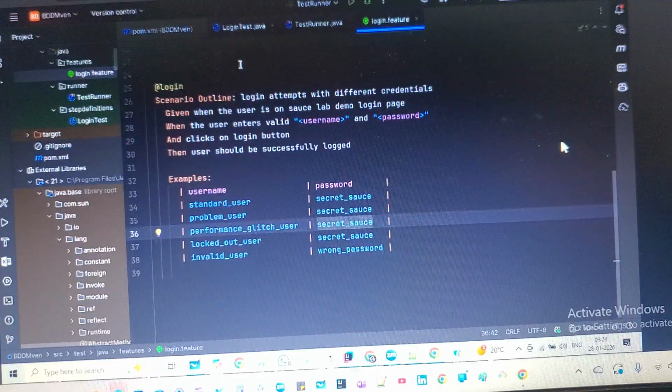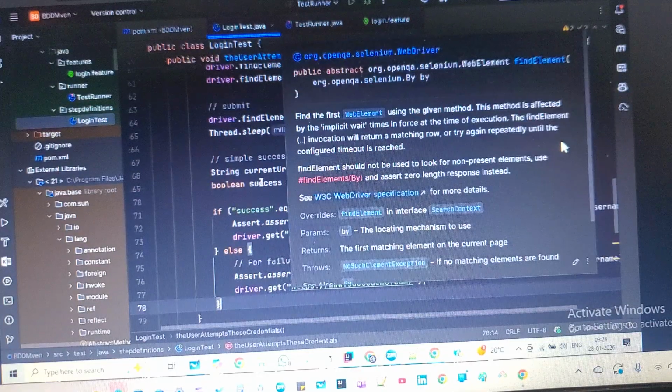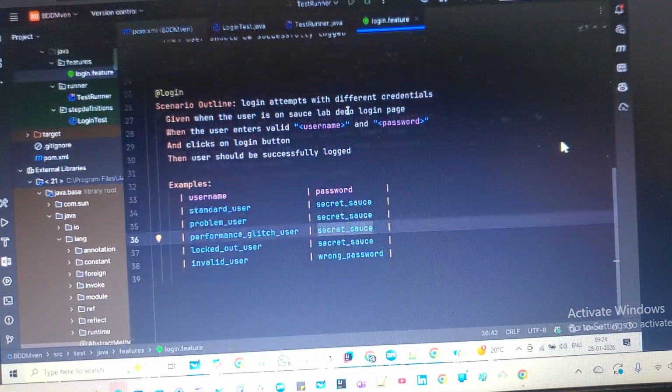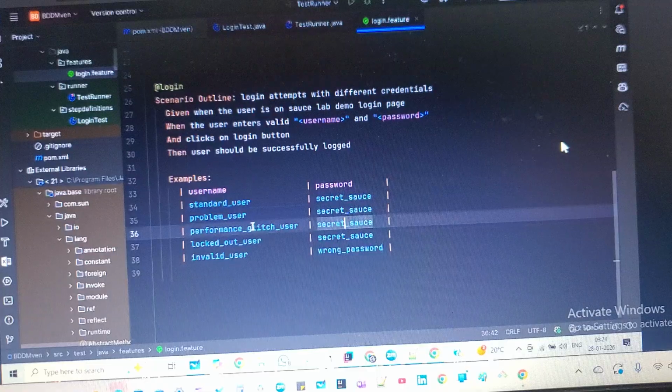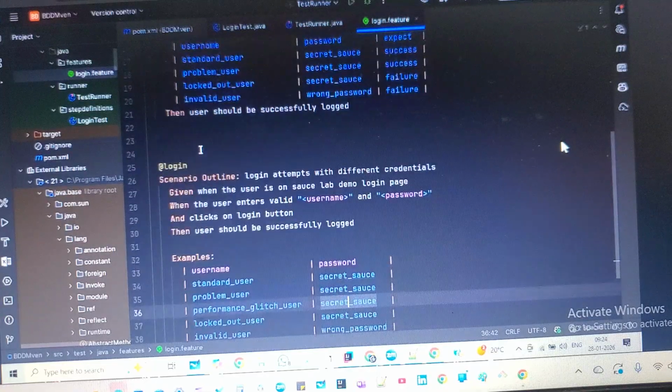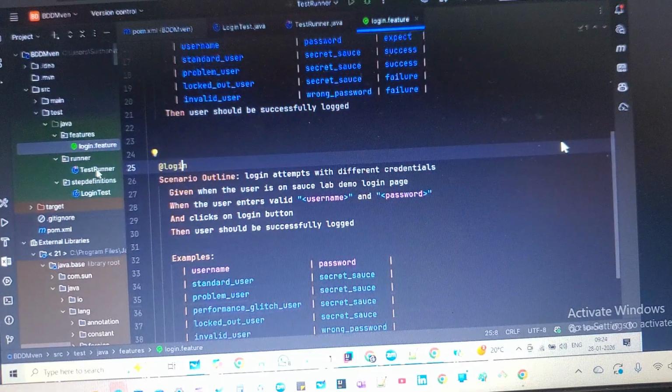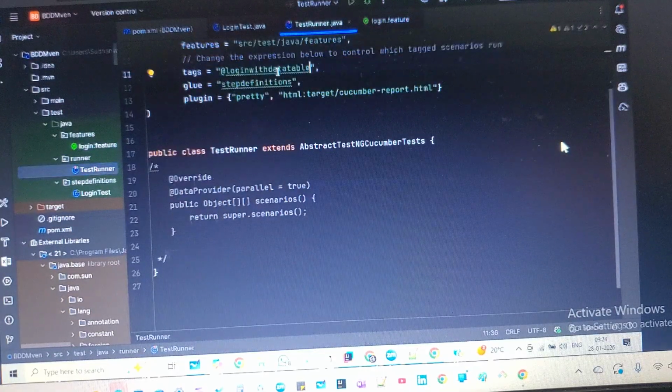Go through this again. If you have any questions, ask me. This is very, very important. How do you use data tables? How do you use examples? The syntax has to be exactly like this, right? So let us run this now. I will run the login. Where to change it? You just have to change it here.